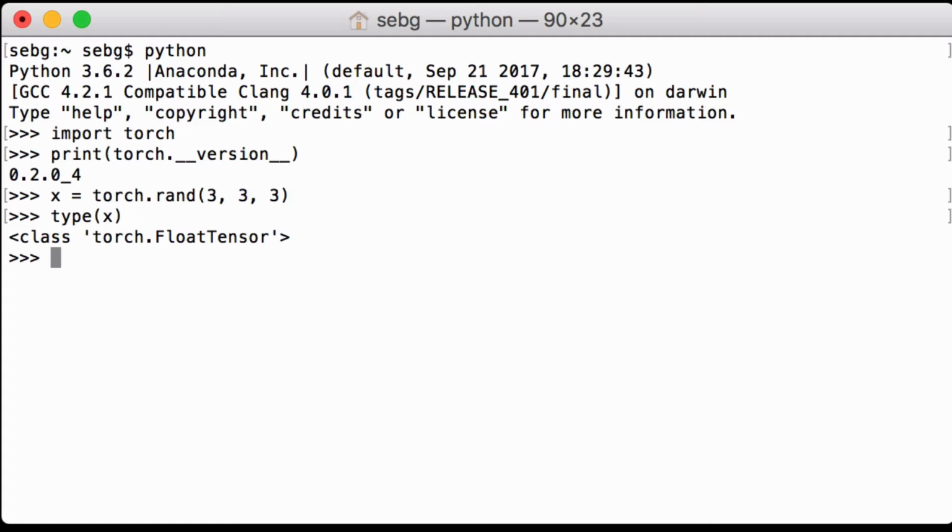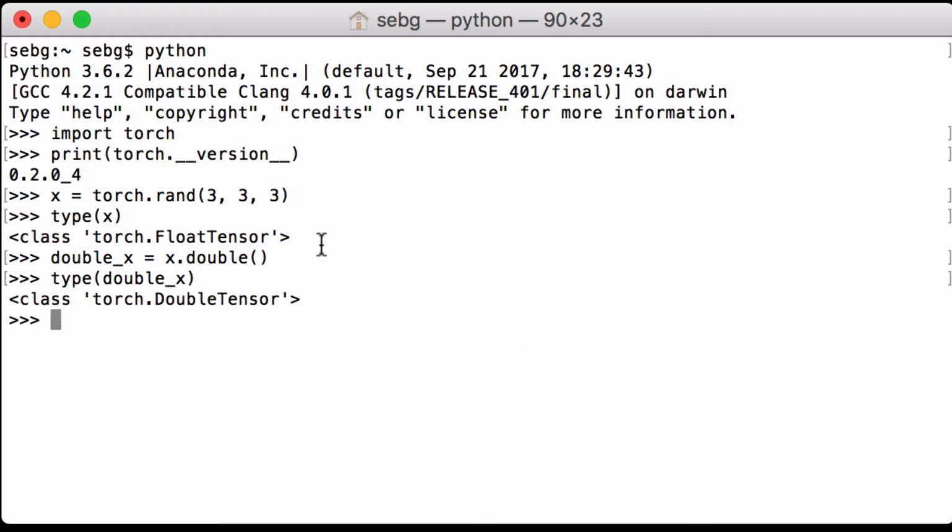To convert this float tensor to a double, define the variable double_x equals x.double(), and print. We can check the type, and we see that whereas before this PyTorch tensor was a float tensor, we now have a PyTorch tensor that is a double tensor. We can convert it back. We define a variable float_x and say double_x.float(), and so we're casting this double tensor back to a floating tensor.